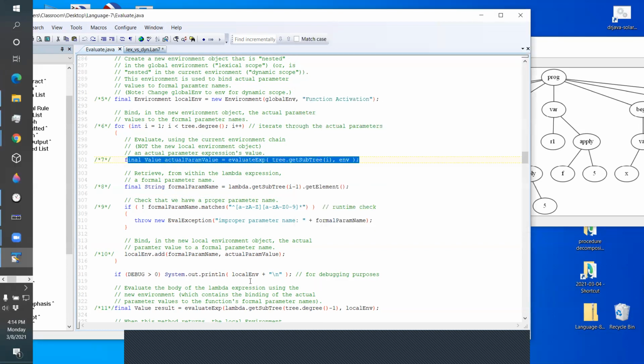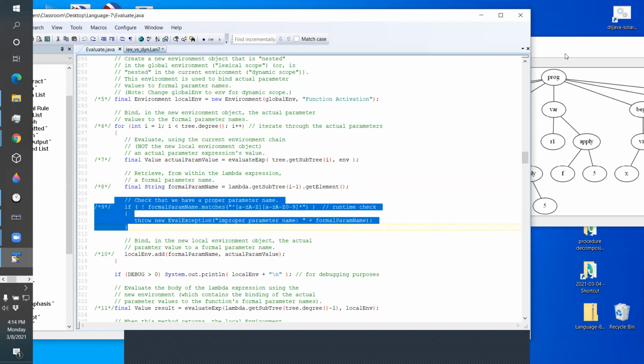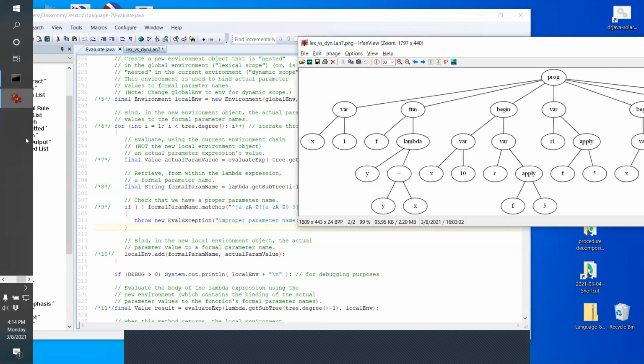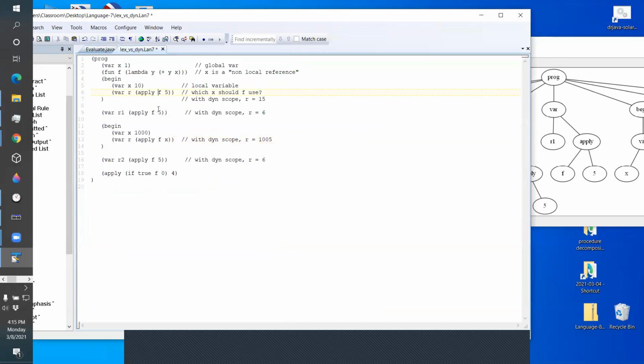So I reach over into the lambda expression. This evaluates the argument. This reaches over into the lambda expression and gets the name of the parameter. This checks that it's really a legitimate variable name. I mean, somebody could write a kind of a dumb piece of code. I could go back over here and I could write that. I won't find out that that's a mistake until I try to call the function.